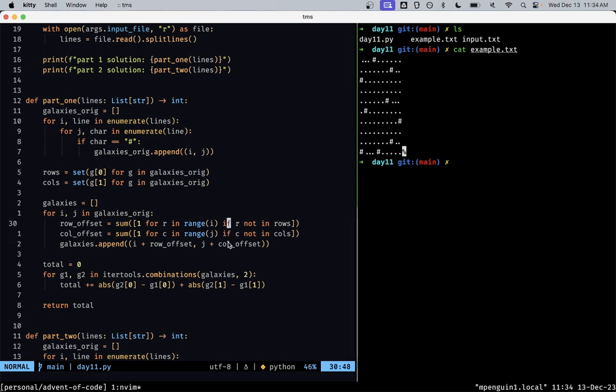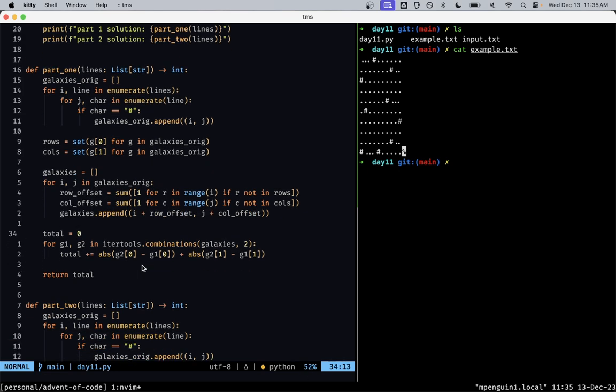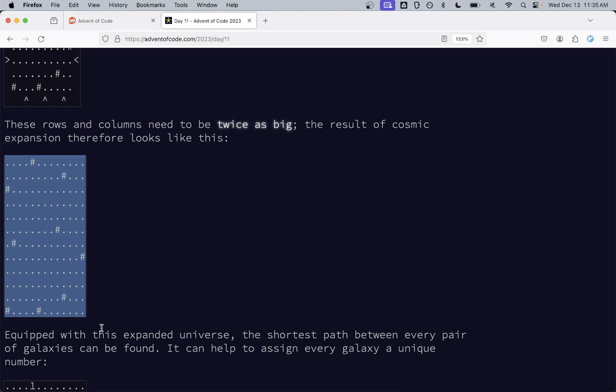The way I do that is by using this list comprehension, summing over all of the values not in the row set that are less than the row index, and then I just sum that. So this will essentially be the row and column offset as I just went over. Then I append to the galaxies list. Finally, now we have the true positions of the galaxies.